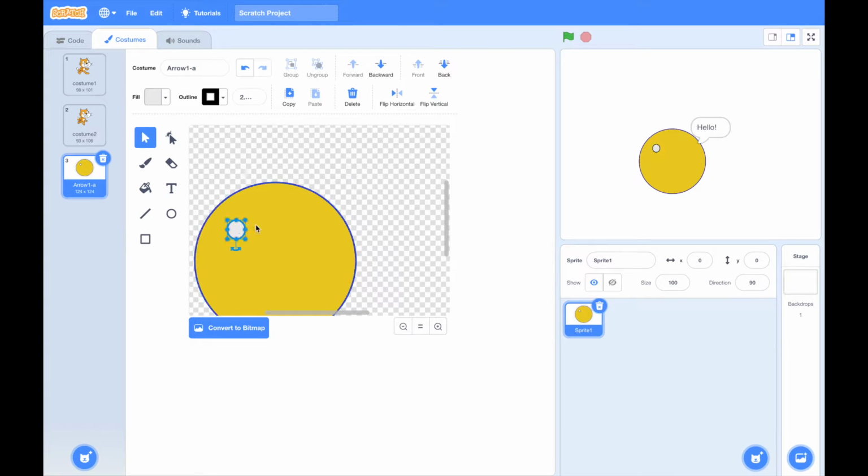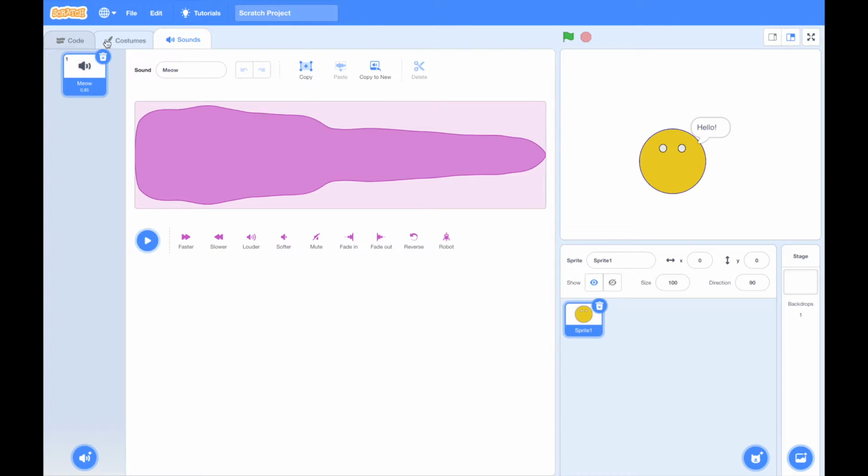You can have a lot of fun, trust me. When I say fun, I mean fun. We can copy and paste this to give it two eyes. You get what I mean. Very simple. Basically, you can create your own character, and you can create your own sounds.